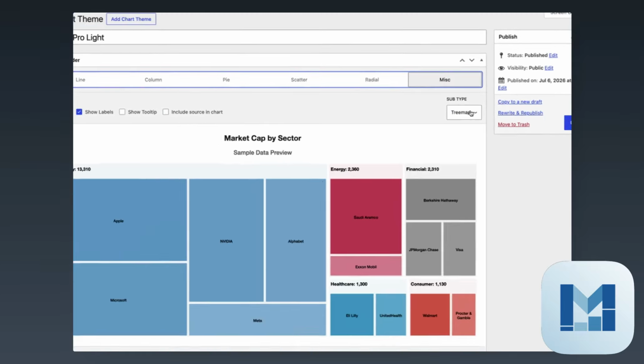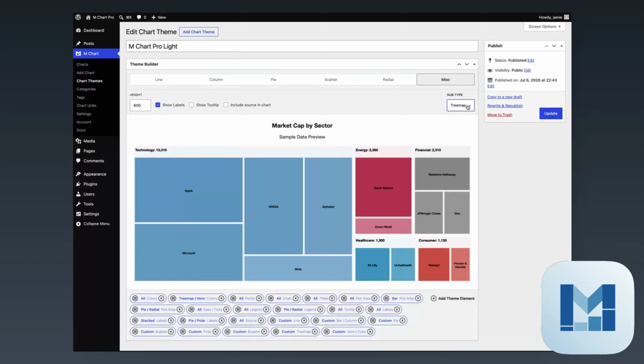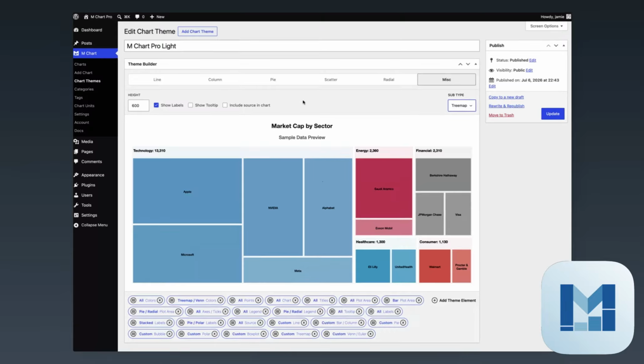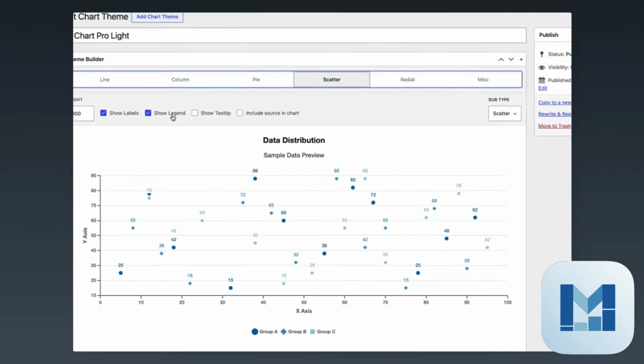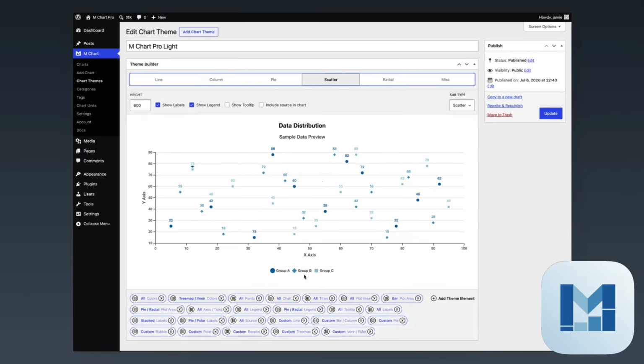Then, under Miscellaneous, you'll find chart types that don't fit in the other categories. For example, you've got Tree Map, Box Plot, Violin, Venn, and Euler. Depending on the chart type you're previewing, you have controls that allow you to further tweak the appearance of the preview. For example, selecting Scatter reveals the Show Legend option, controlling the legend's visibility at the chart's bottom.